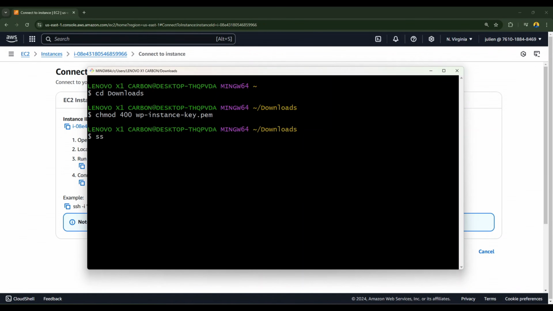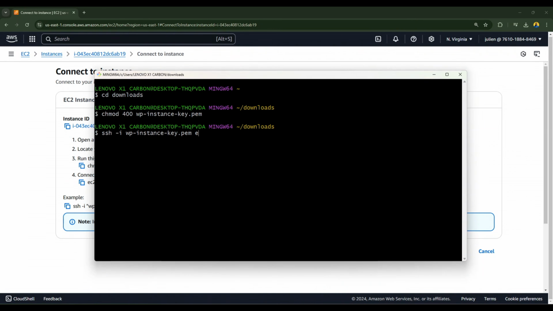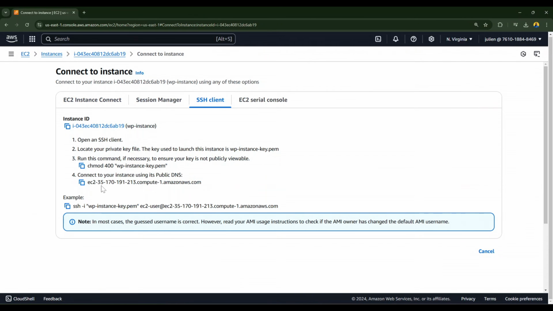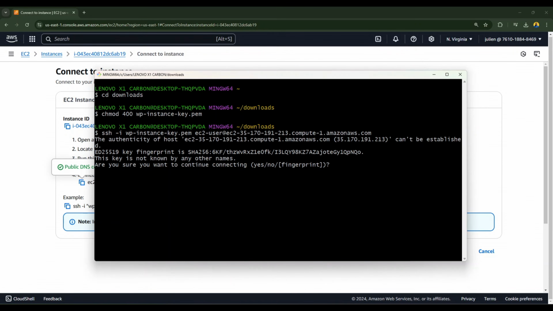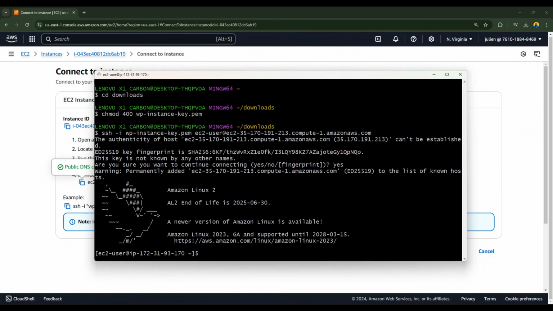ssh -i, the name of my key pair, and then my EC2 user, which is ec2-user. Then add my instance public IP, which is this one here. Now I'll copy this command and run it here. Then hit enter and type yes to confirm. Alright, you are successfully connected to the server if you see the welcome message from the AWS command line.